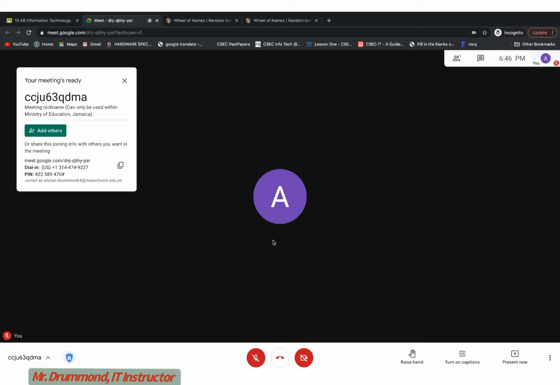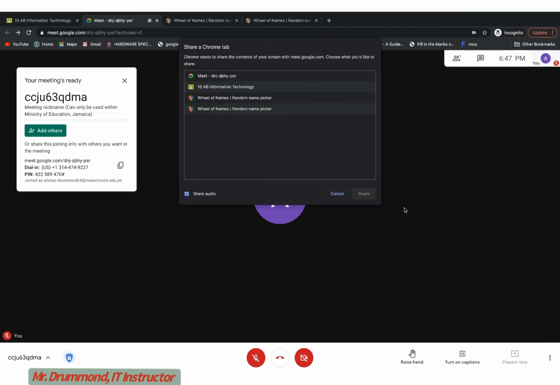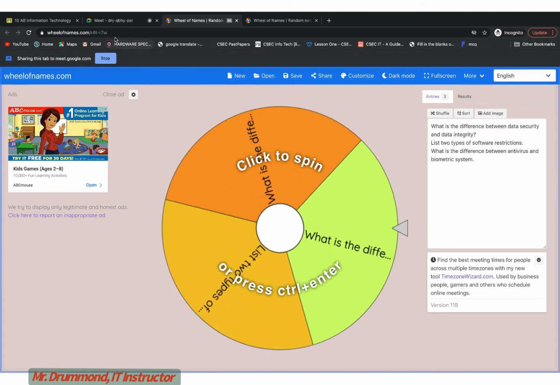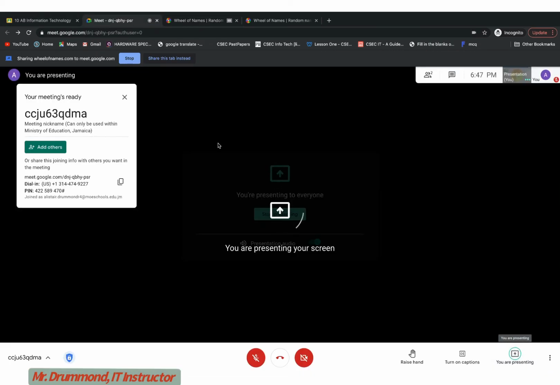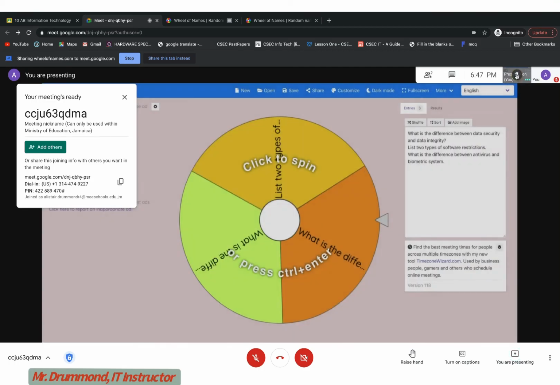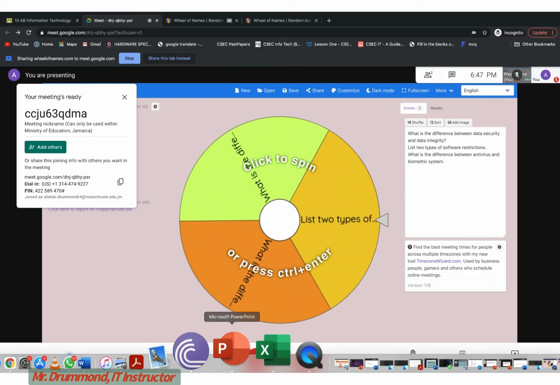To share your screen with the students so that they see the app that you have up, you have to click present now. Then click a tab, and then select the Chrome tab that's open with the application. So you're going to select it and it's right here. Then click share. Then it will come up on the screen. If you go back on the Google Meet, you will see it saying that it's been presenting. So you're going to click right here to pin it so everybody will see it. So you can present to your class, have a discussion, and spin the wheel.